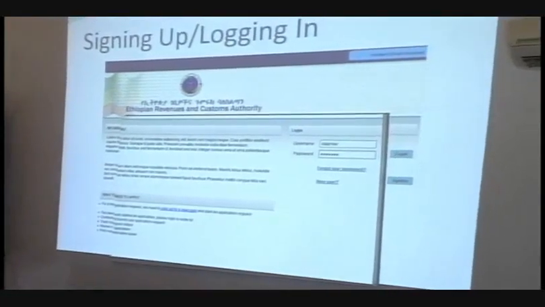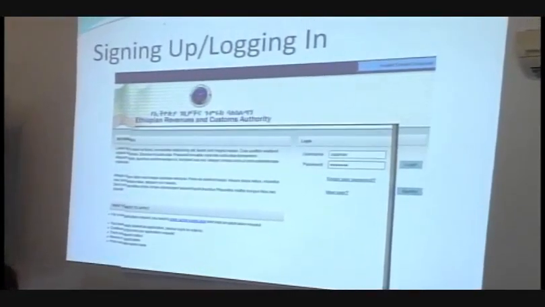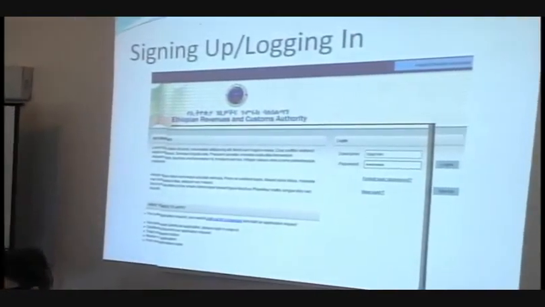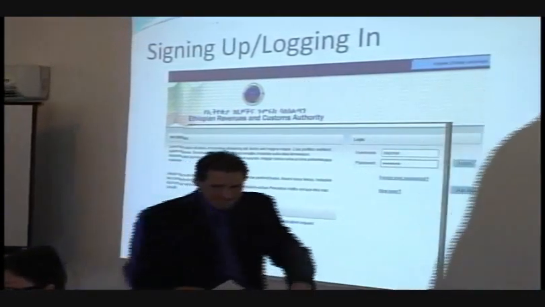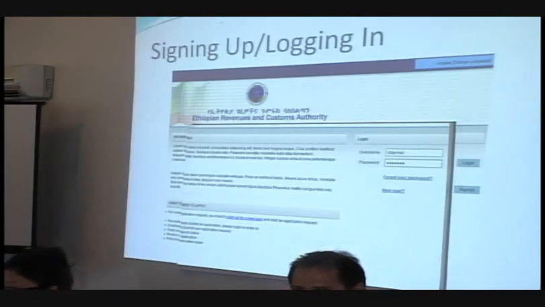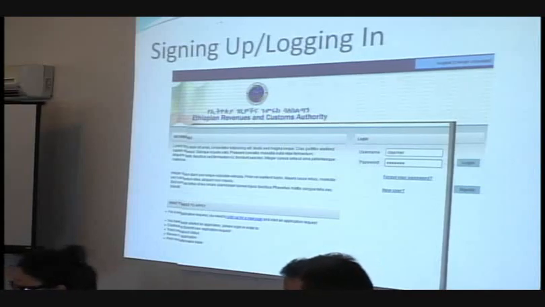This is being implemented in Ethiopia. It's basically very straightforward. It's to apply for a unique taxpayer identification number on the internet by the taxpayer. This will decrease the cost, this will increase convenience, and it will also eventually increase compliance.